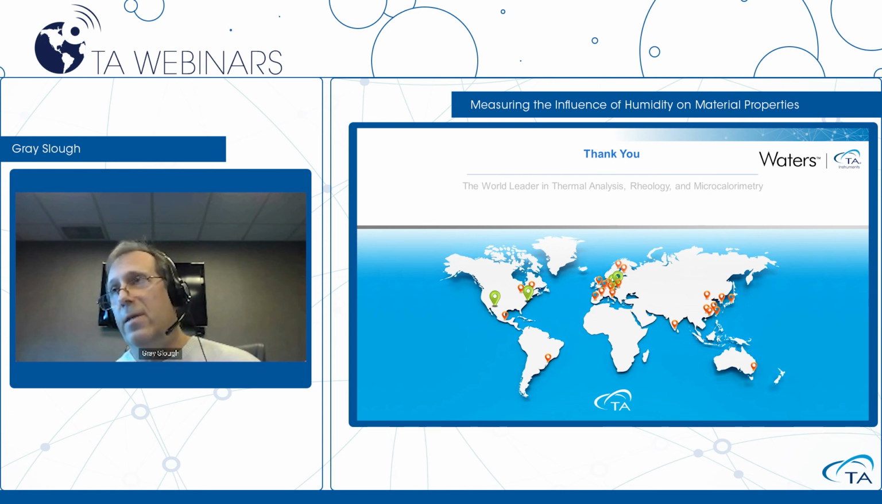Typically in the TMA, the expansion probe and the macro expansion probe are used to measure CTE, whereas the penetration probe can be used to measure glass transition. I don't see that those would be that different in the TMA RH. Again, you may be using a penetration probe to look at and track glass transition changes in a material as a function of RH.